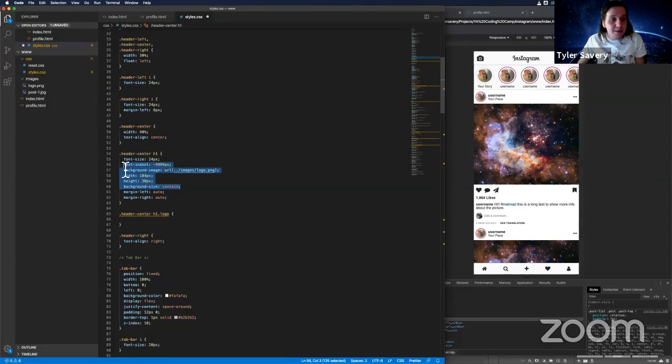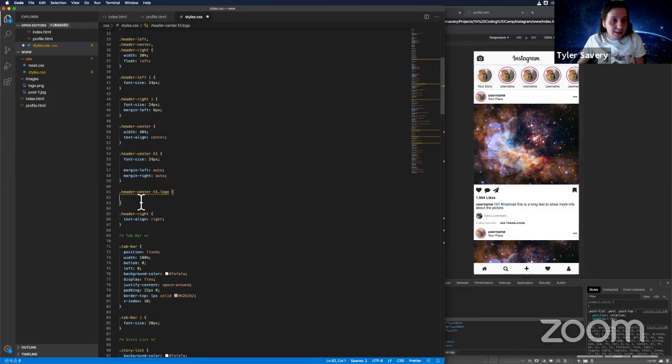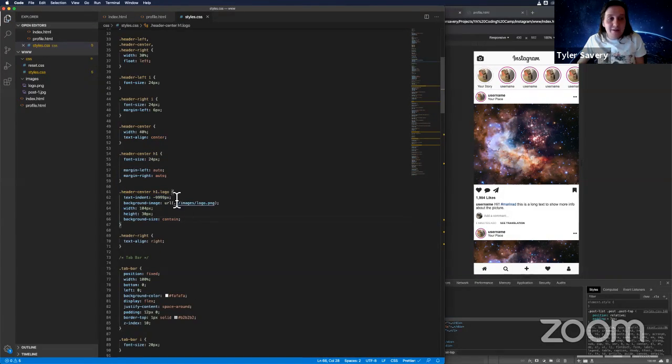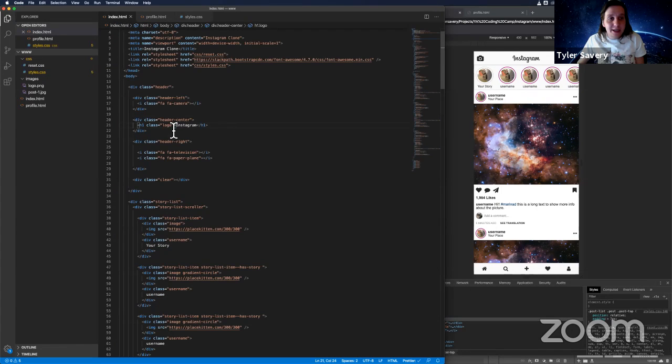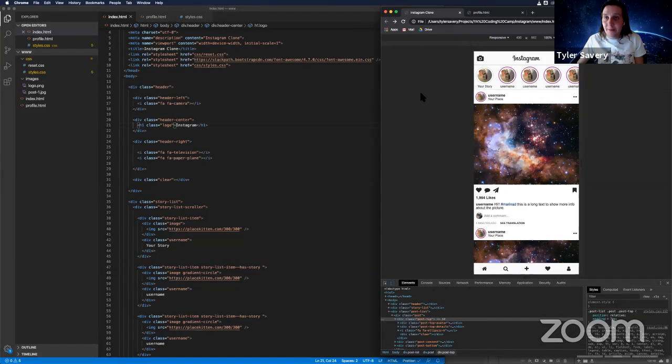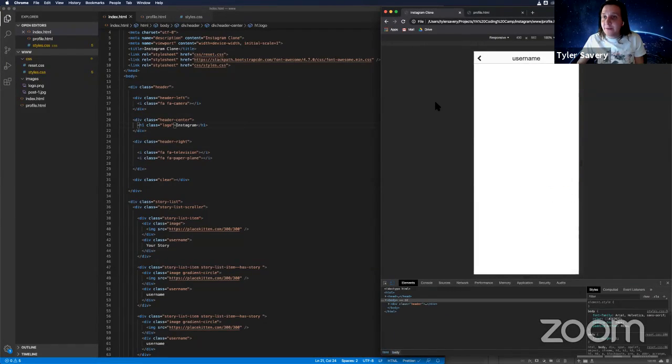What I'm going to do is move all this. So the text indent, the specific background image, the width and height, and how the background image should resize is all going to live in this. If I save this now, because we've already said in the HTML that it's an H1 with a logo, this should still be the same thing. And that's great. But let's go back to our news page.